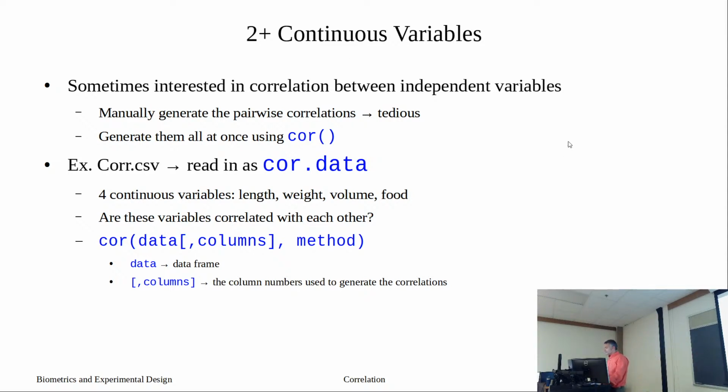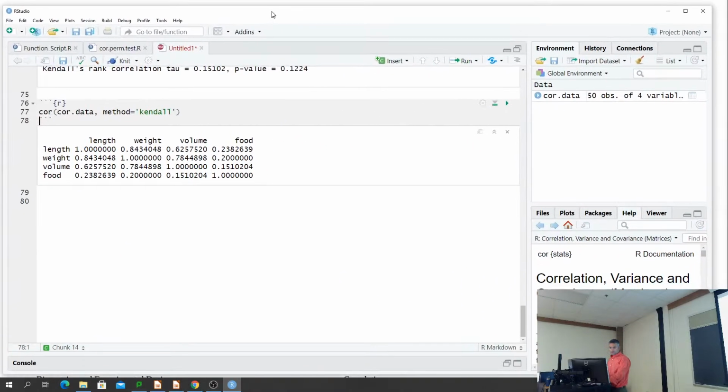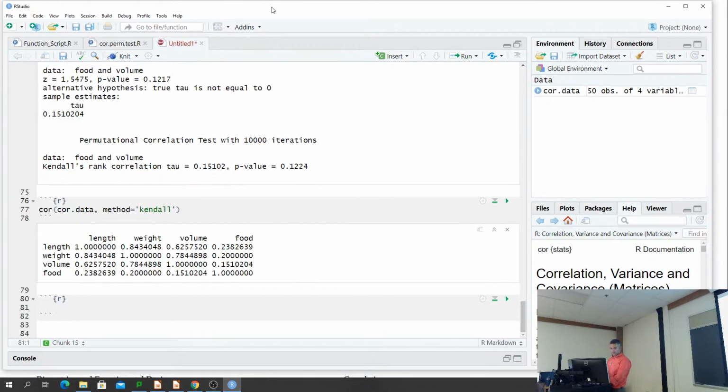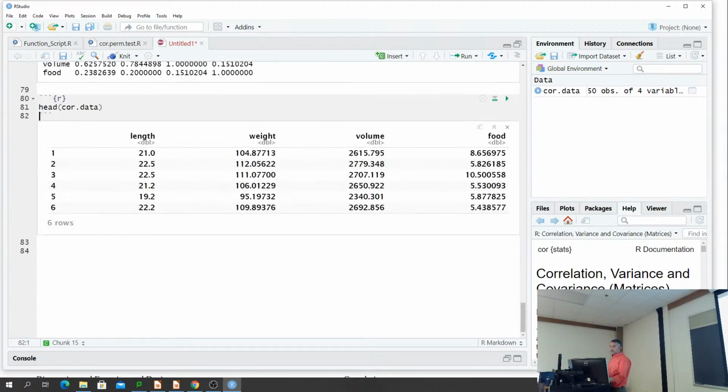So let's say, and we're going to demonstrate this, that's your head of core.data. I'm doing the head because I want to see what the table looks like. All right, so I can see I have 4 columns. The numbering goes 1, 2, 3, and 4. It goes right in order. So let's say we only want to do length and weight.